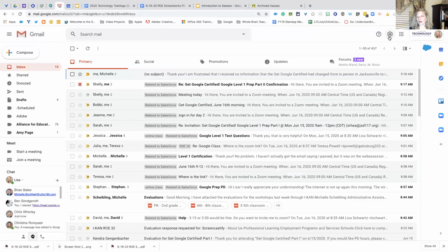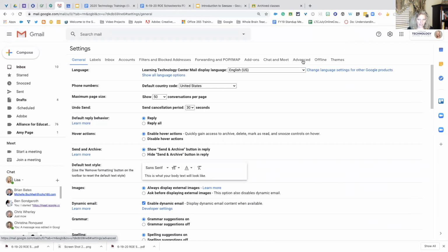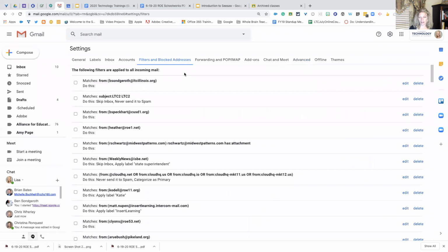Another thing under the gear and settings is the advanced tab. Just be aware of the advanced tab, where you can enable and disable things. This is for you to be able to customize how your Gmail works for you. Everyone thinks differently and wants to organize their Gmail differently, so you have some choices here as well. Take a look at that. You might click on some of these different tabs and not understand what they do. Play around with it, click on it, see what happens.